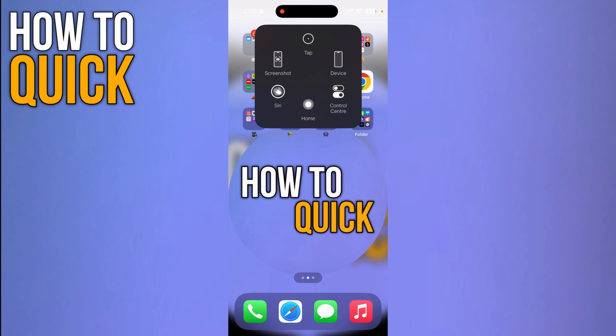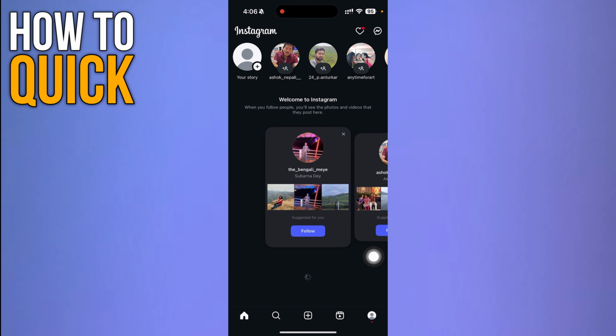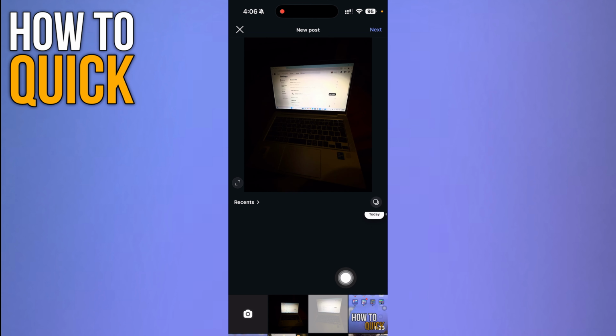So first you have to open your Instagram app over here just by clicking it, and then click your profile icon on the bottom right corner, and now click this plus sign over here. Now just choose a picture that is in landscape orientation on your phone. For example, I'm gonna go with this picture over here.